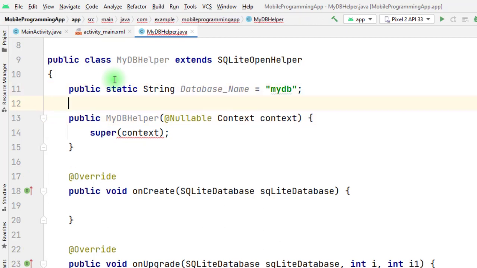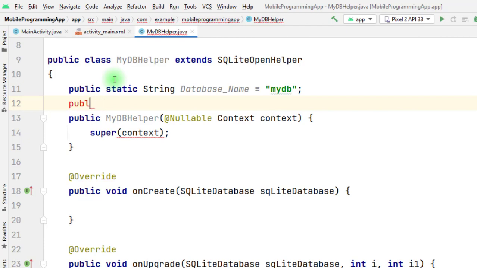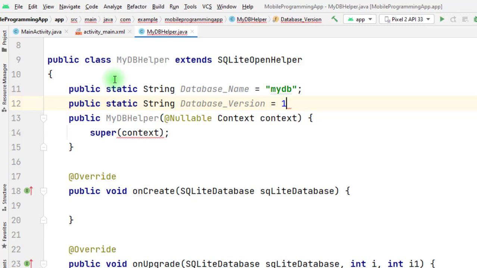And then again the second variable, public static, again string, and then database_version. Now we can create different versions of the database. So right now this is my version number 1.